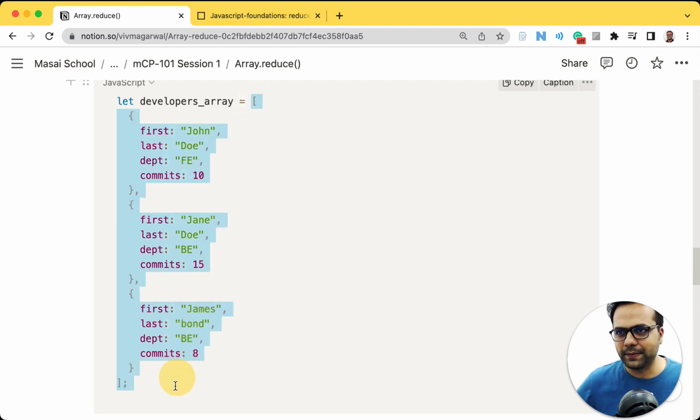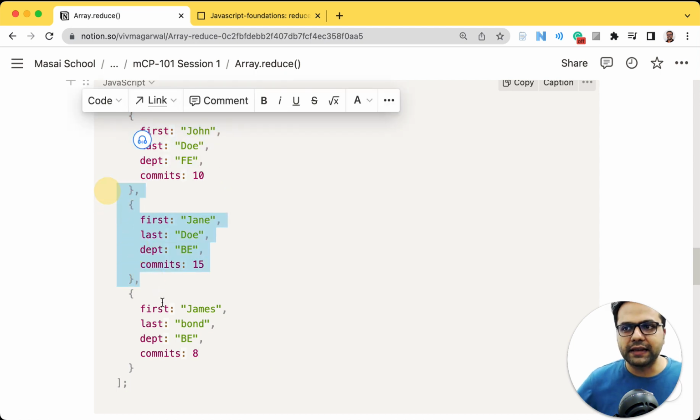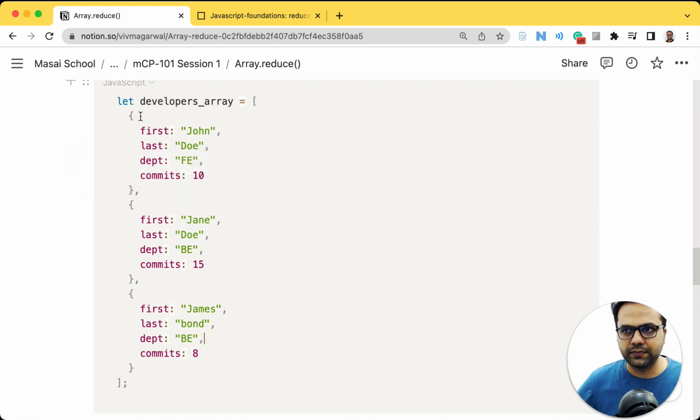And backend will probably give you something like this. It's an array of objects, and each object contains data about one of the developers. You can see that it's a big array and it has 3 items, and each item contains some information about a developer. The developers are either from the front-end department or the backend department.